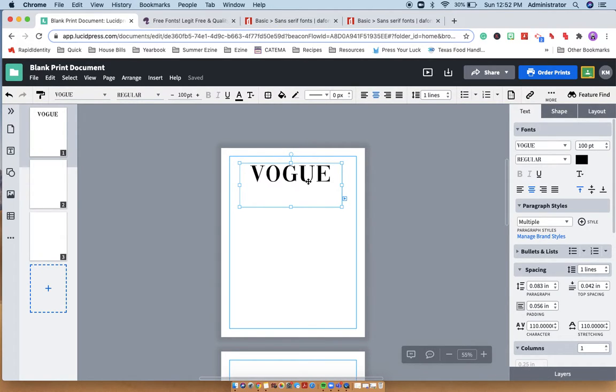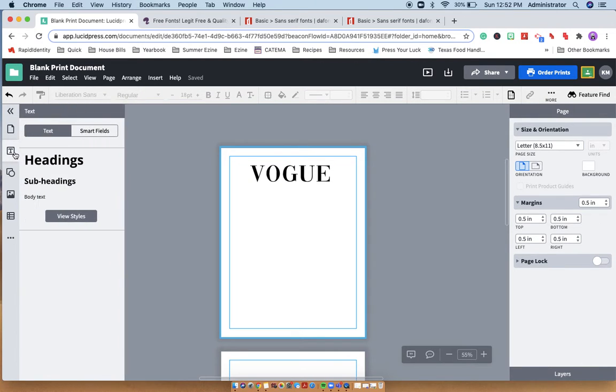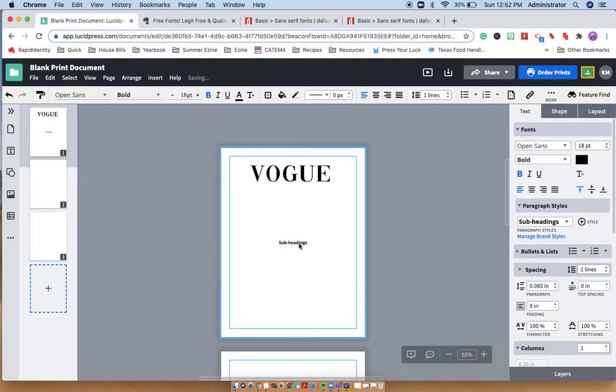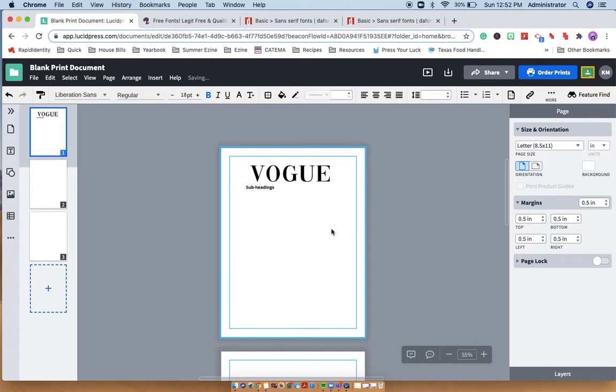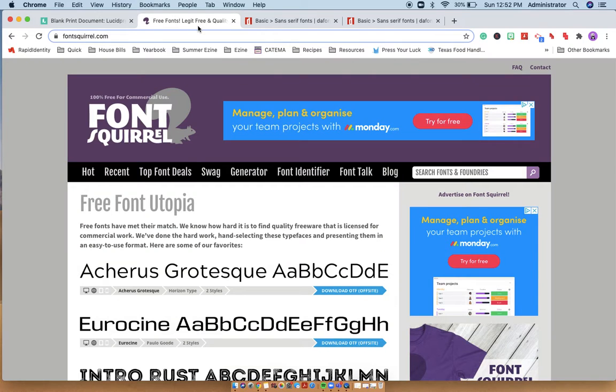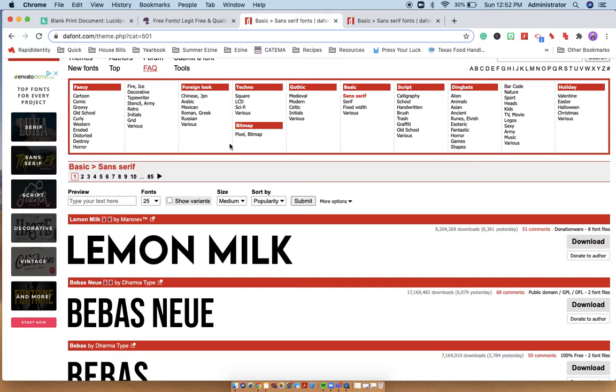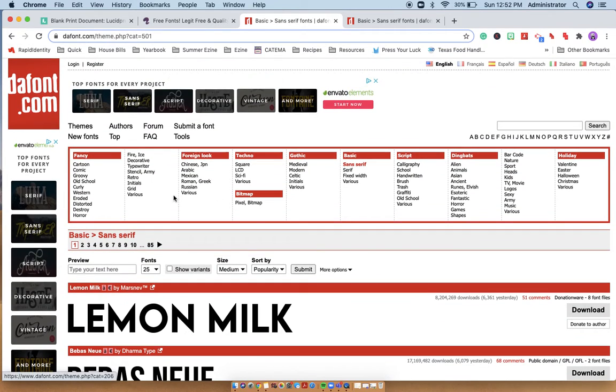So I download this font, and let's say that I really want to pair this with a different font. Maybe I want to pair it with a script font. So let's talk about that a little bit. Two of the best places to find fonts are going to be fontsquirrel.com and dafont.com. Okay? If we look at dafont.com, you're going to see tons of different categories of fonts.